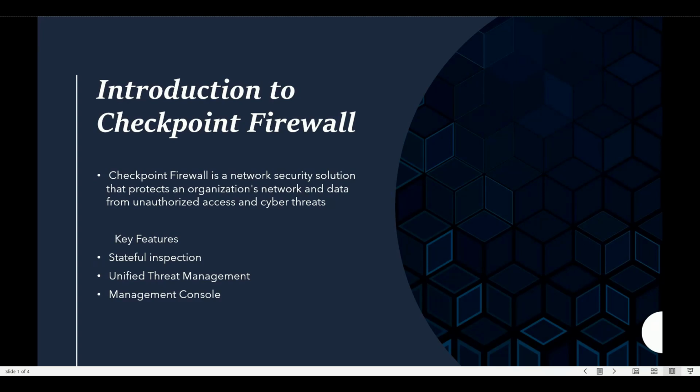So let me introduce Checkpoint Firewall. This is a network security solution that protects an organization's network and data from unauthorized access and cyber threats. The key features of these firewalls are stateful inspection, unified threat management, and management console. This management console provides better management of one or more firewalls through a single interface. We are going to see this in our later section.